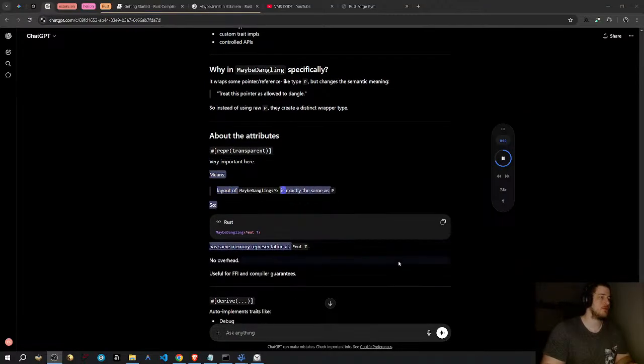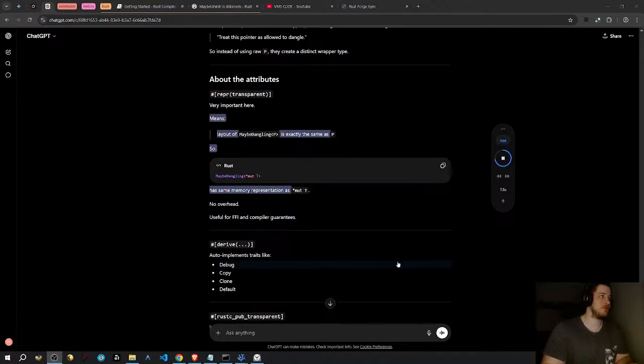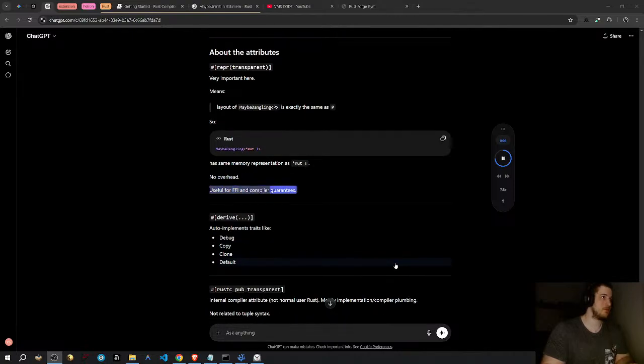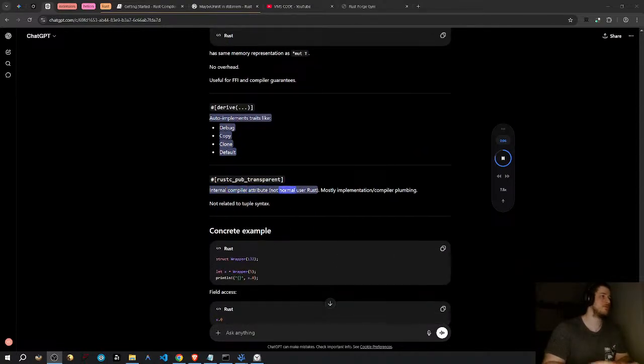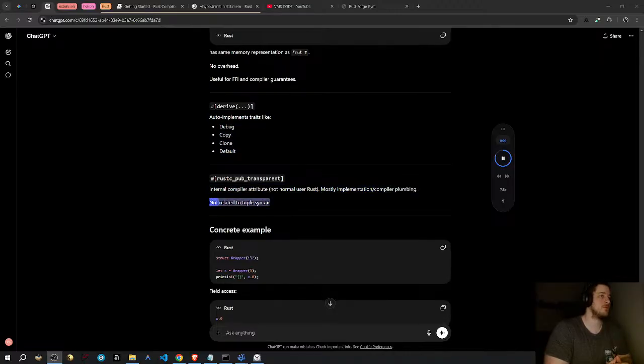Means the layout of MaybeDangling<P> is exactly the same as P, so it has the same memory representation as *mut T. No overhead. Useful for FFI and compiler guarantees. #[derive] auto-implements traits like Debug, Copy, Clone, Default. #[rustc_pub_transparent] is an internal compiler attribute, not normal user Rust. Mostly implementation and compiler plumbing. Not related to tuple syntax.